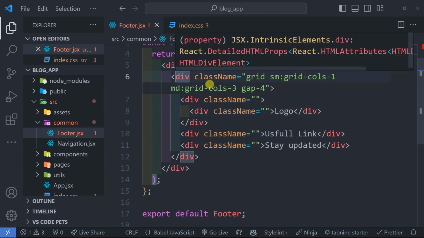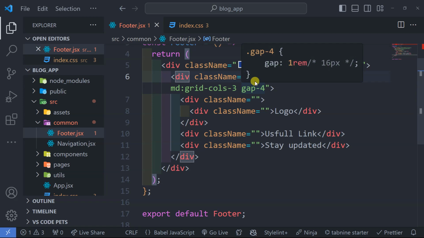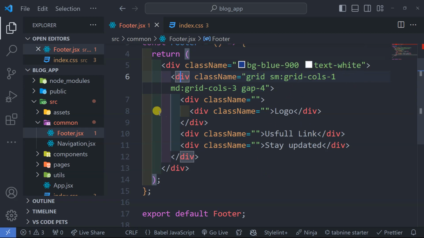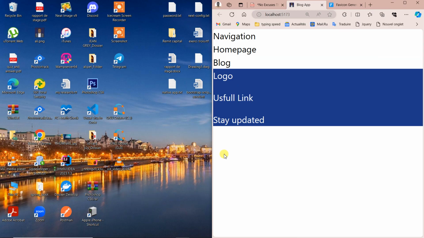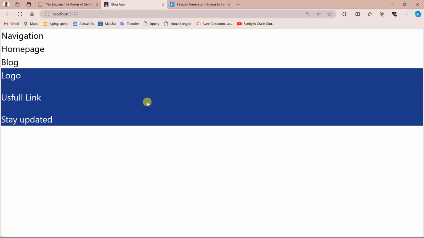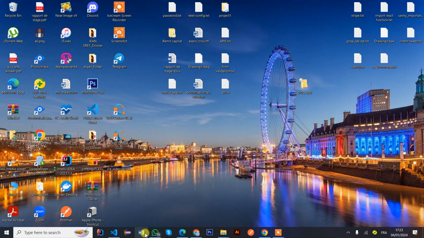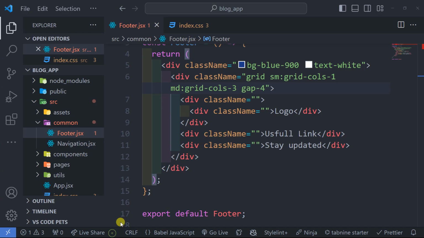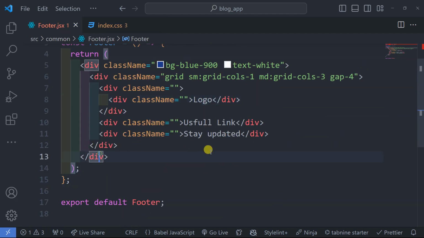So we have this div here having a grid, with grid cols of 3, gap of 4. Let's see. Have this. Let's add some padding. You just don't worry, you do like this. Go back here, then we have this for grid.